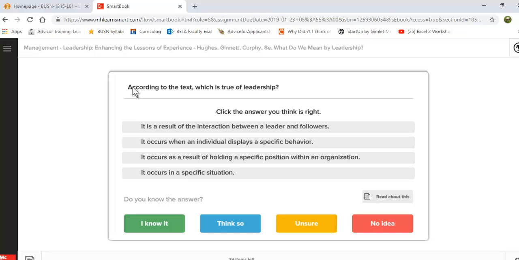According to the text, which is true of leadership? It says click the one answer you think is right. Is it a result of interaction between leaders and followers? It occurs when an individual displays a specific behavior. It occurs as a result of holding a specific position within an organization. It occurs in a specific situation.